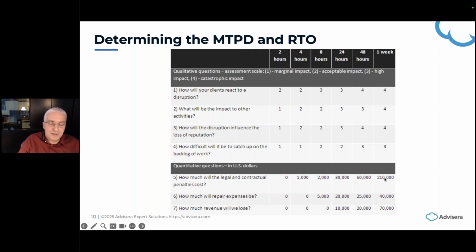So again, it's up to the particular department to actually calculate how much all of these penalties will be. In this case, after a certain amount of time, this activity is disrupted. How much will the repair expenses be? Again, after 2 hours, nothing, 4 hours, nothing, but then after 8 hours, it's $5,000. Then after 24 hours of a disruption, $20,000, and so on. How much revenue will you lose? Nothing happens until 24 hours, and then you have $10,000 of damage after 24 hours. So this, again, is one example of how this could look in real life.